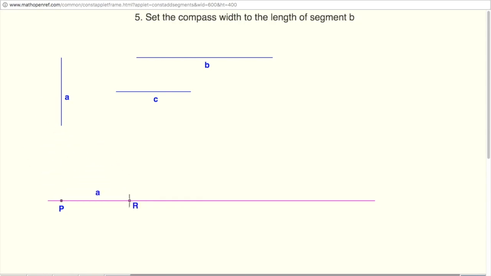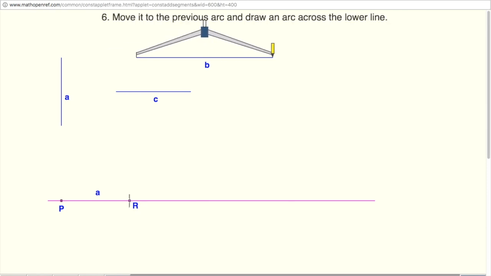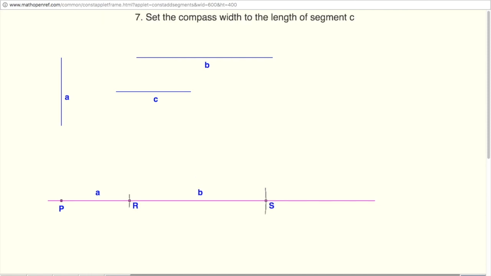So now on this line, we have made a line segment that is the length of A. Now we're going to set the compass width to the length of segment B, and we're going to move it to the previous arc and draw an arc across the lower line. So we move it to R, and then we draw the arc. And now we've got A here and B here. So now this line segment from P to S is the length of A plus B.